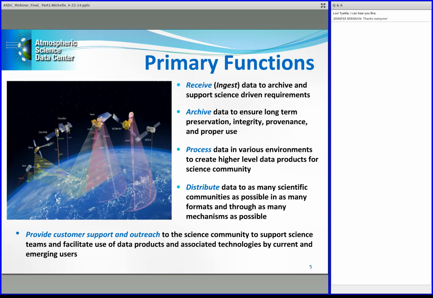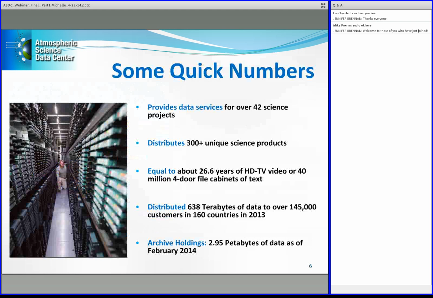The data we receive are stored and or are processed in various environments and formats. The data we distribute are free and available for use to the scientific community, teachers, students, and the general public. Our next slide will provide some quick numbers about what's being done at ASDC.